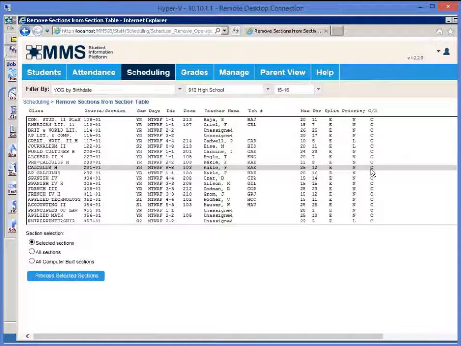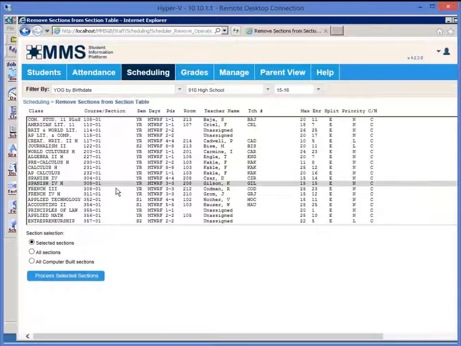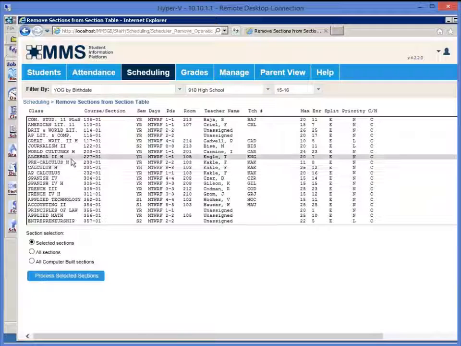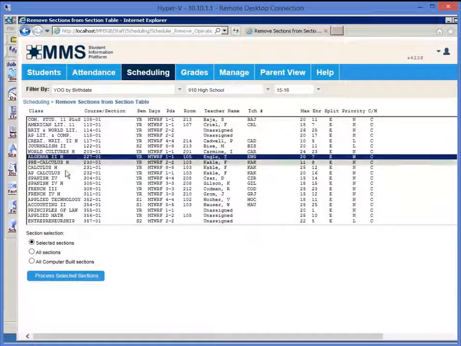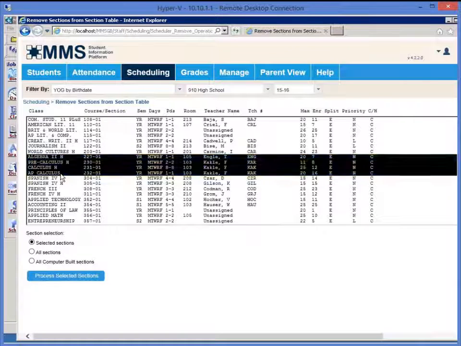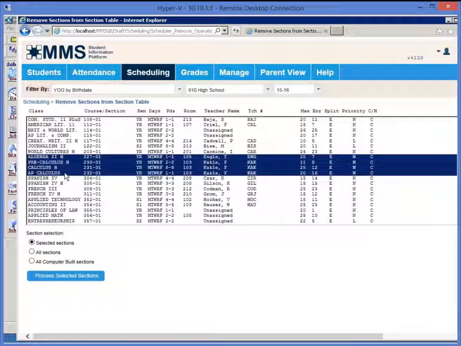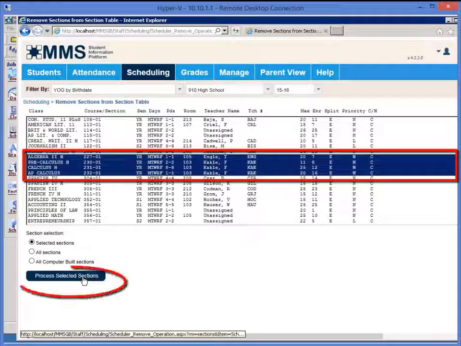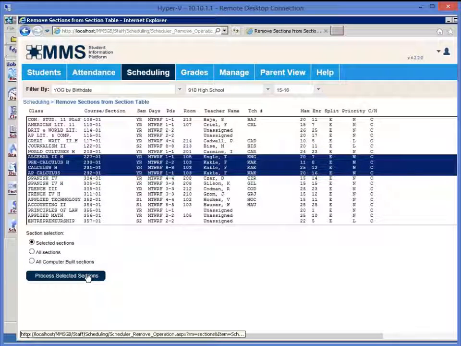What's nice in here is I can do them on a range of students or a range of sections. I might come in and say, oh, I want to get rid of these math classes because I'm doing some sort of a change. Hold my shift key down and I can select just those classes. I want to remove those from the section table. So you can roll your sections from the current year to next year, remove the ones that you want the system to reschedule, and keep the ones that are not going to change.